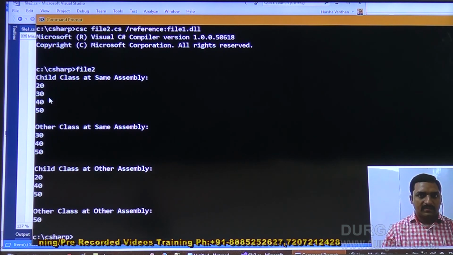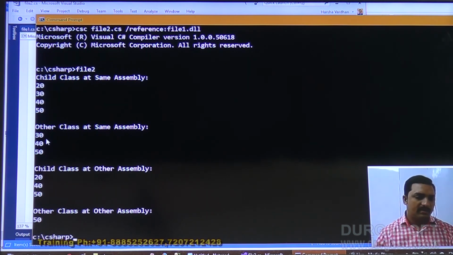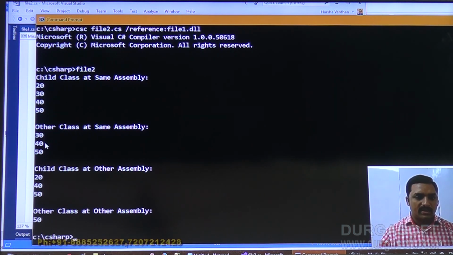Here what are accessible? Check it. 20 means what? B, right? B means what? Protected, right? So protected member, internal, protected internal, public. Here what are accessible? Other class at same assembly: internal, protected internal, public. Here which one is accessible? Protected internal, public. Here only public. So we have completed the demonstration of access modifiers of the fields.